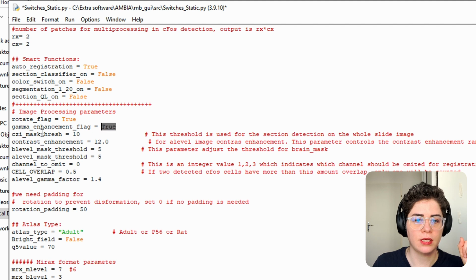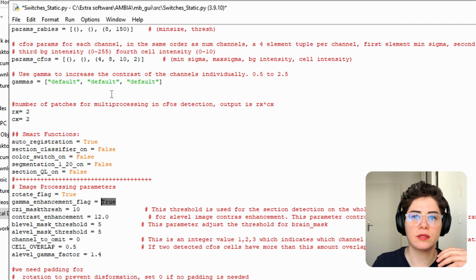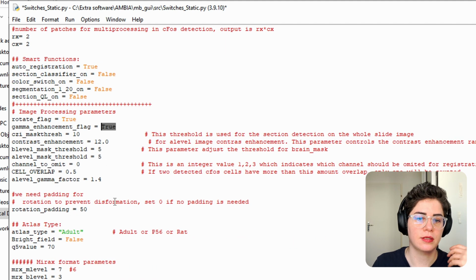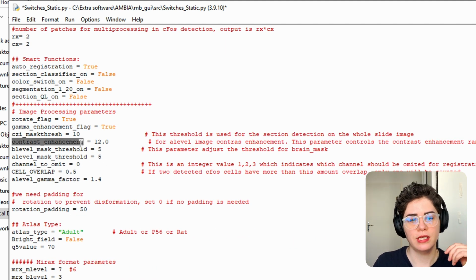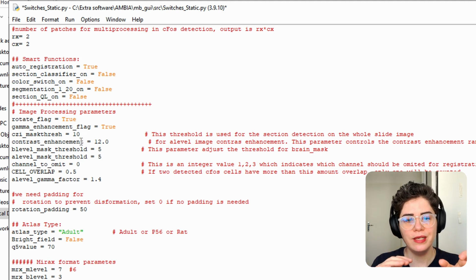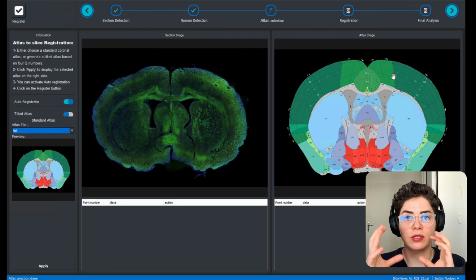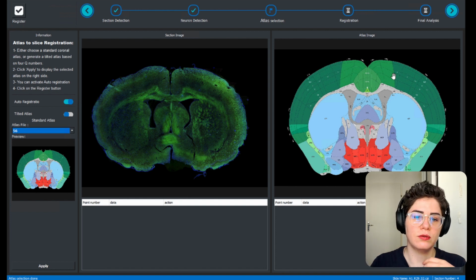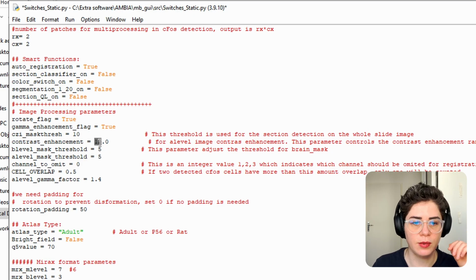This is a gamma enhancement flag set to true, which uses these gamma variables to enhance the image. This contrast enhancement is just for the atlas level. I would leave it as it is because this is only the image that is used for the registration. So this is the image you see in the registration stage. If it's too dim or if it's too light, you can adjust this variable.